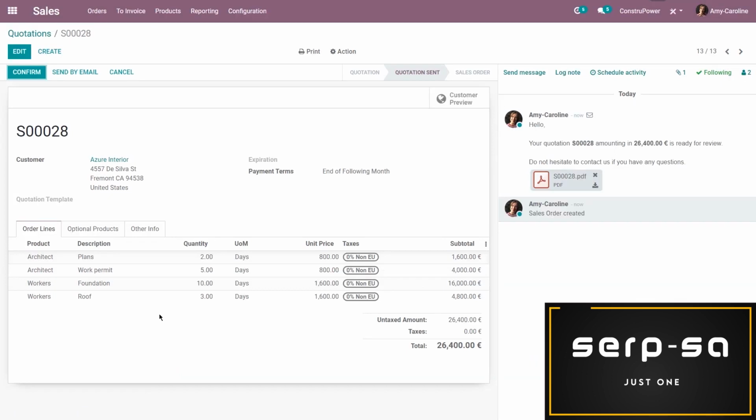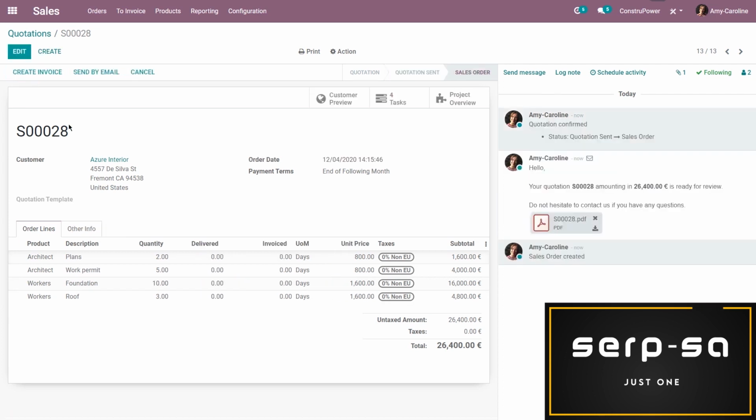Now, once it's sent to the customer, they can review it and they can either confirm the quotation through the portal using an electronic signature, or the sales team can confirm it via the related button, which is what I'm going to do now. So I'm going to click on Confirm. And once the quotation is confirmed, the project and its tasks are automatically created.